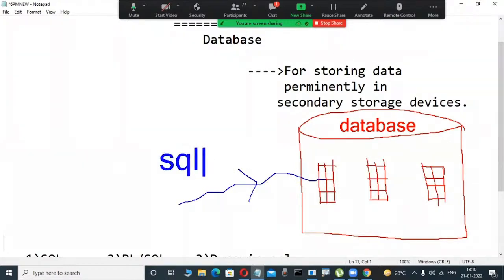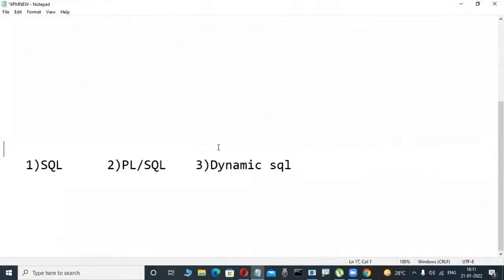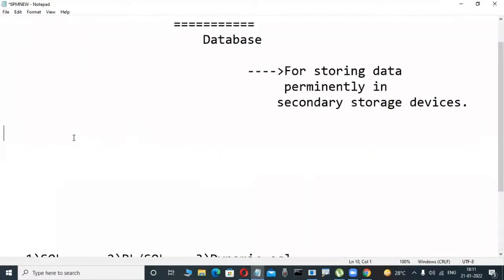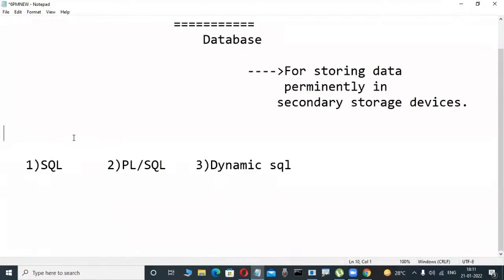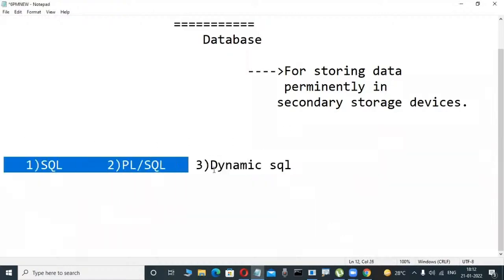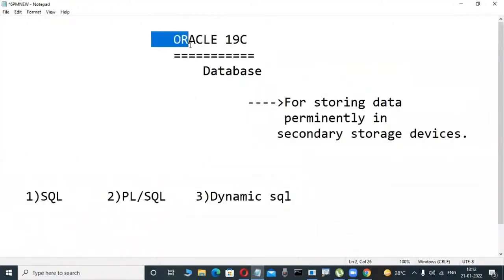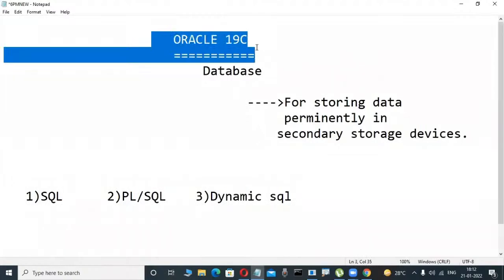Up to this point, yesterday, I told you a small thing. If you want to operate this Oracle software, we use SQL, structured query language. Another language is PL/SQL, procedural language extension for SQL. Another language is dynamic SQL. Through these three languages, we operate this Oracle software in your companies.